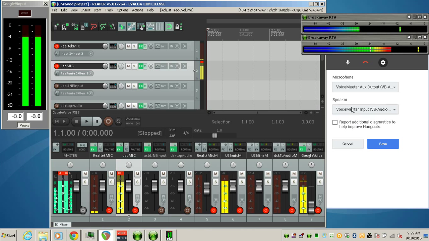Let me go over the Google Voice. I've already set up a call. You have to go into the Google Voice settings here, and you have to make sure they're not on default. It doesn't work that way with this setup. You have to send on a different sound card than the default, or it won't work.